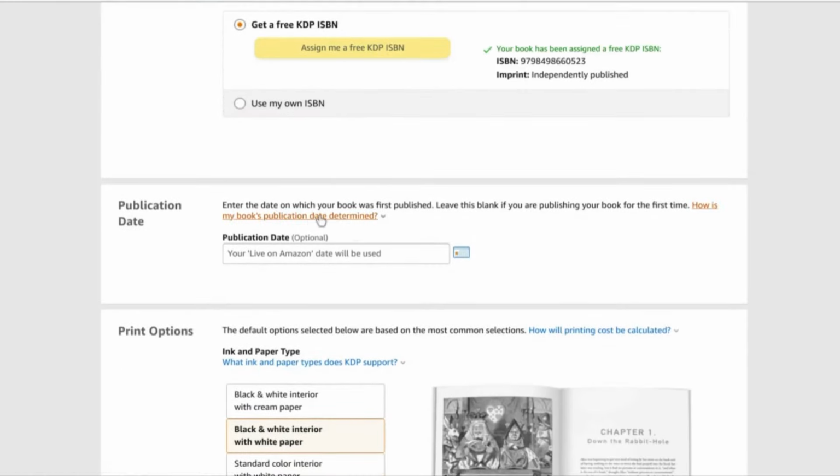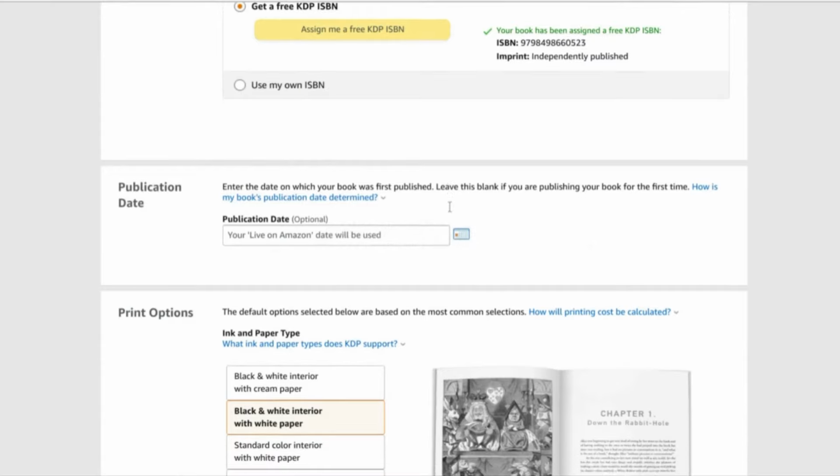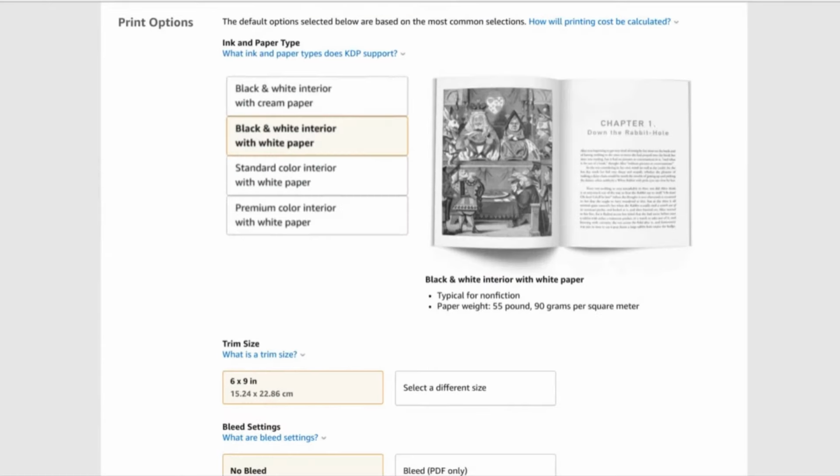You can skip over publication date. Now keep in mind, when we created our cover template, we selected black and white. These different kinds of paper types have a little bit of different thickness, so you want to stick with what you originally chose, or else you may encounter an error.